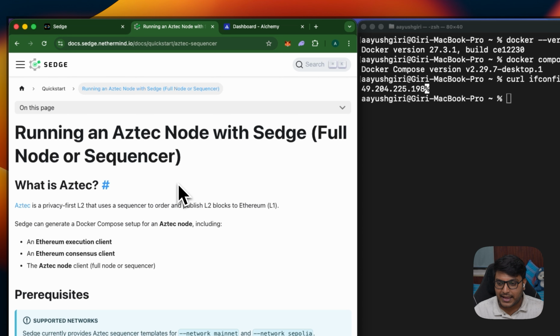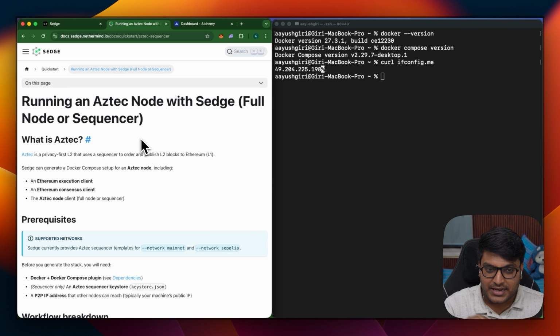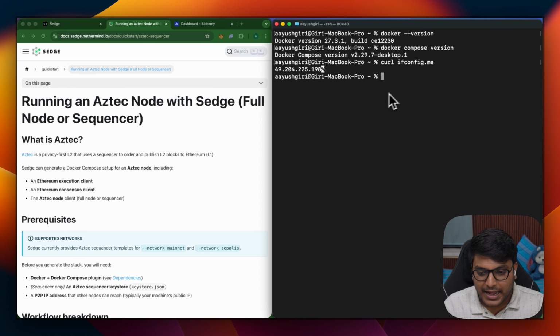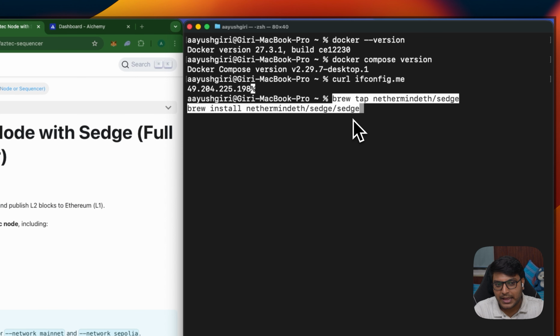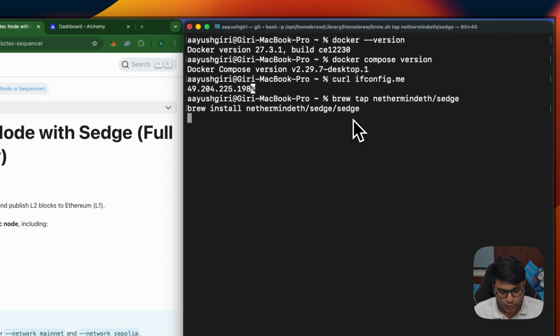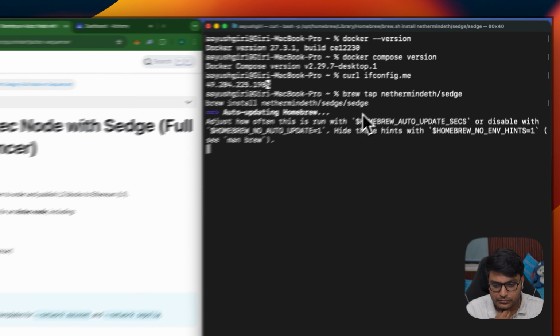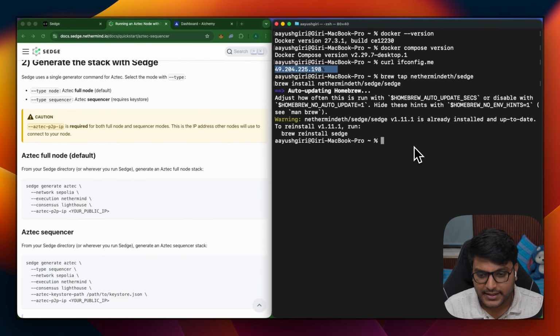Then, coming back to the documentation of Sedge, we now have to install Sedge on our system. Now let's get Sedge installed on the machine. Since I am on macOS, I'll be using Homebrew. First, we need to tap the Nethermind repo and then install Sedge. I have the command already copied with me. I'll paste it here. What you can see is that first we are tapping the Nethermind ETH Sedge repo and then we are installing Sedge. So let me press enter. All right. As you can see, we already have Sedge installed on my system, and we are on version 1.11.1.